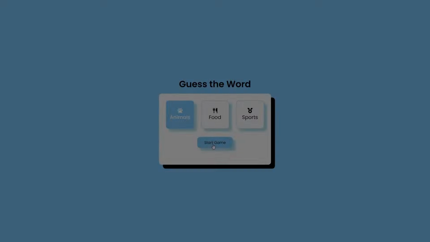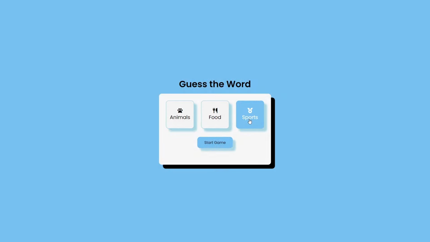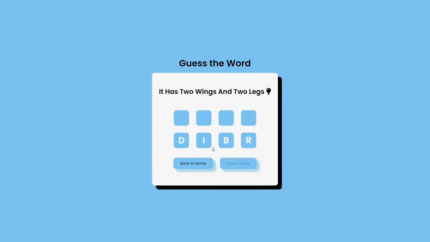Hi there. Today we are going to build a fun and interactive word guessing game using HTML, CSS and JavaScript. This is a perfect project for those looking to enhance their web development skills.